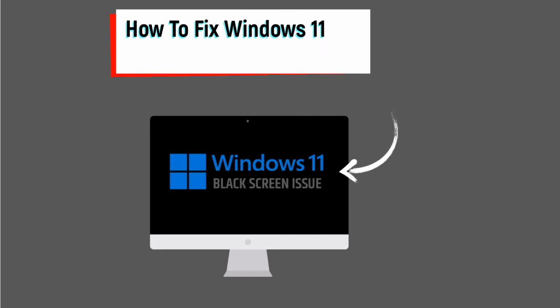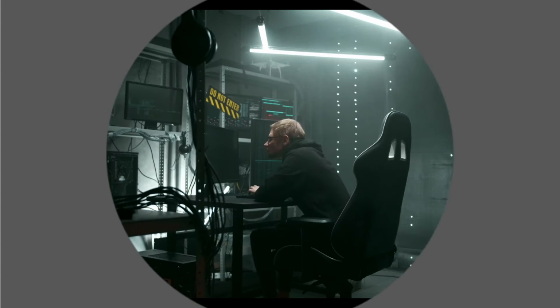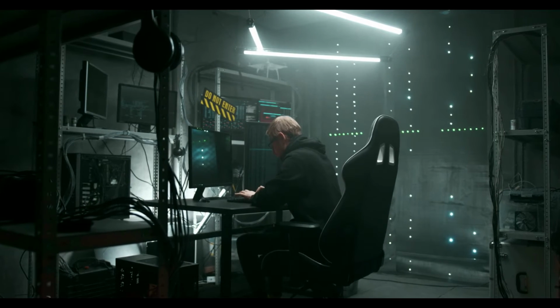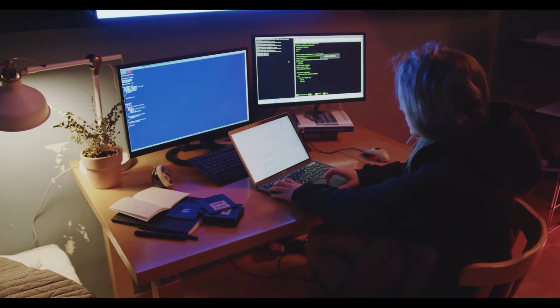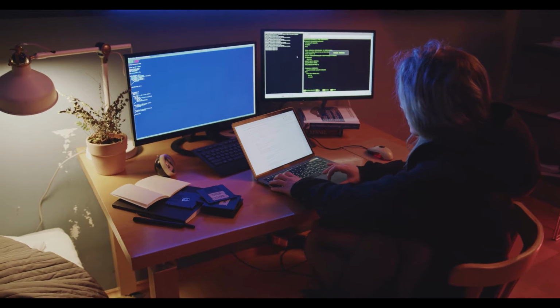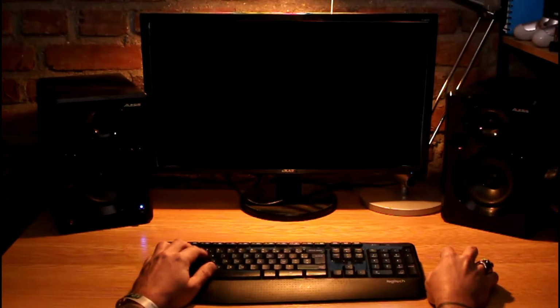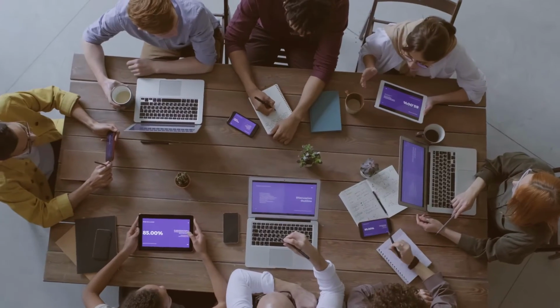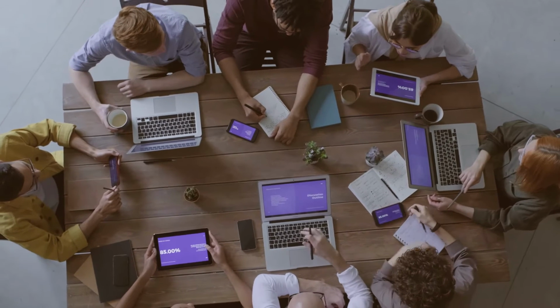How to fix Windows 11 black screen issues. This video covers all of the fixes for the common Windows 11 black screen glitch that have been tested and proven to work. Here are some proven solutions for fixing the black screen Windows 11 bug. Work through them in the order presented as they're listed from fastest and easiest to more time-consuming and advanced.